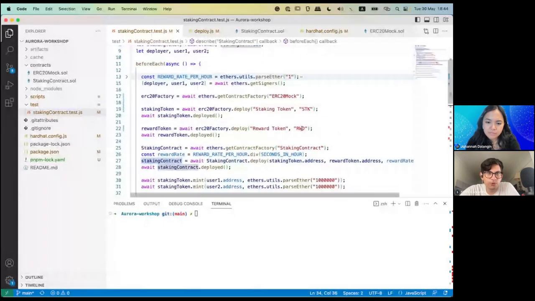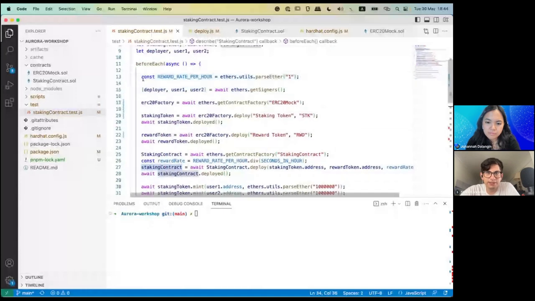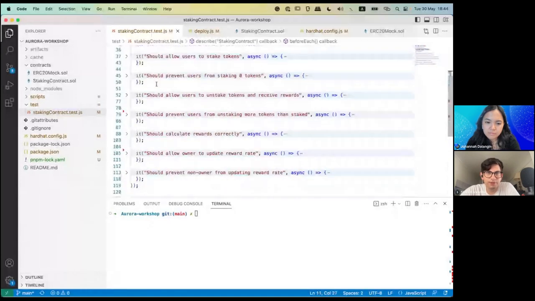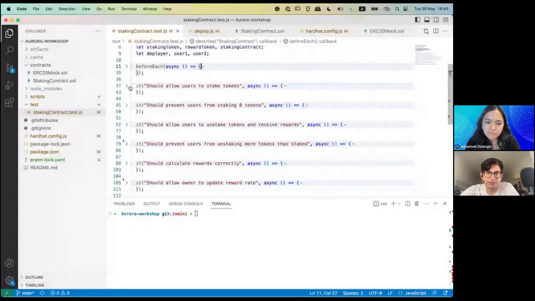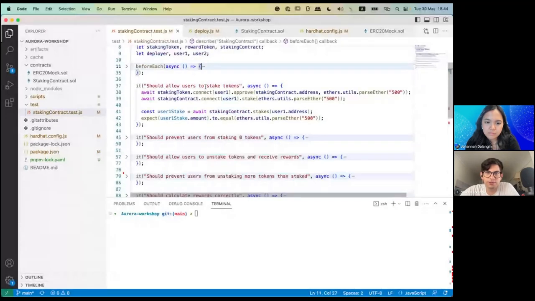And now we can go and write some. Let's take a look at a really simple test: should allow users to stake tokens. We take the staking token and use the connect function here. Why do we need to connect? Because if you don't use this, it will think that you are calling the staking token function from the deployer's perspective. And if you want to use another user, you need to use the connect function.